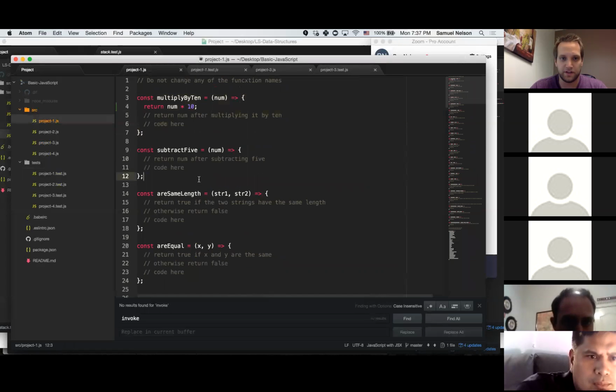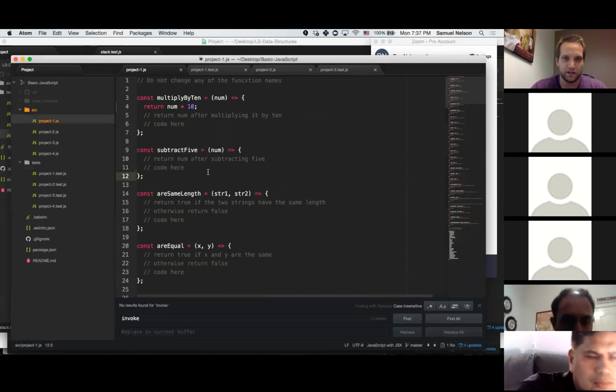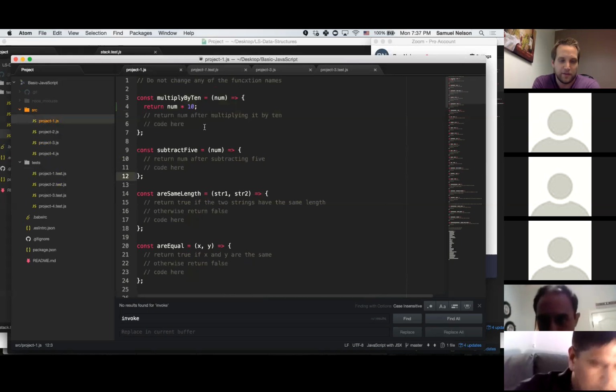Then you will just do this for all of them. Some of the first ones are a little easier, but then they'll get more complicated, and this will help you deepen your understanding of the basics of JavaScript to get that foundation set, and then we'll move into the more advanced stuff later in the week.